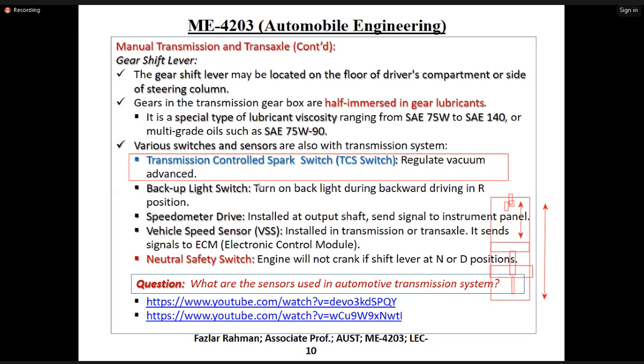So in the transmission control switch, they have a TCS switch, okay? And it's regulated by vacuum advance. Sometimes you might see that you will not get that much speed or acceleration when you drive the vehicle at a higher speed. Then something might be wrong with your transmission control spark switch. You might need to replace it.